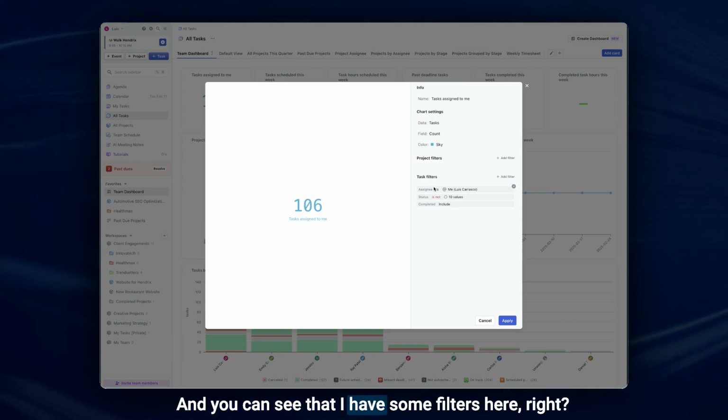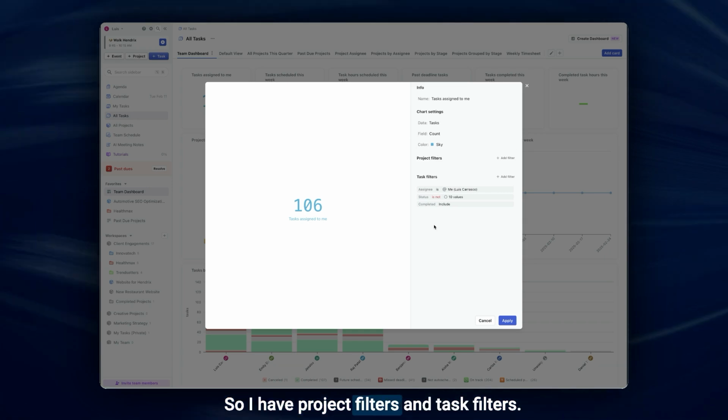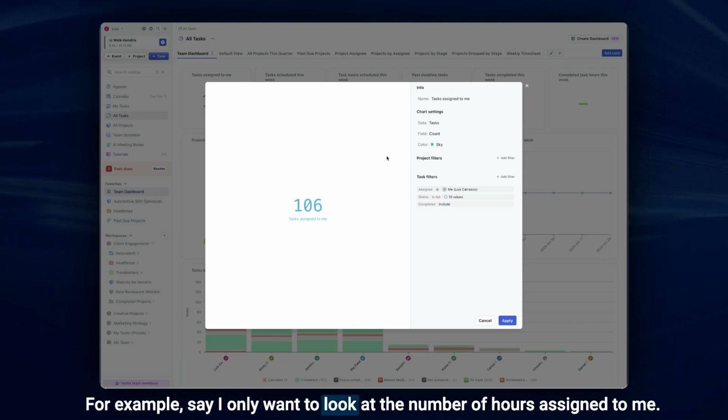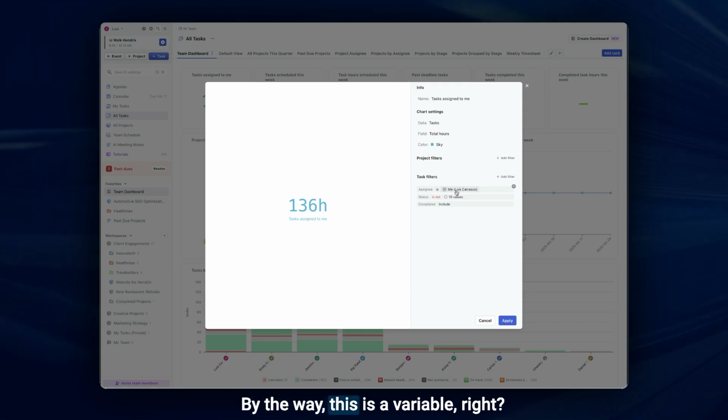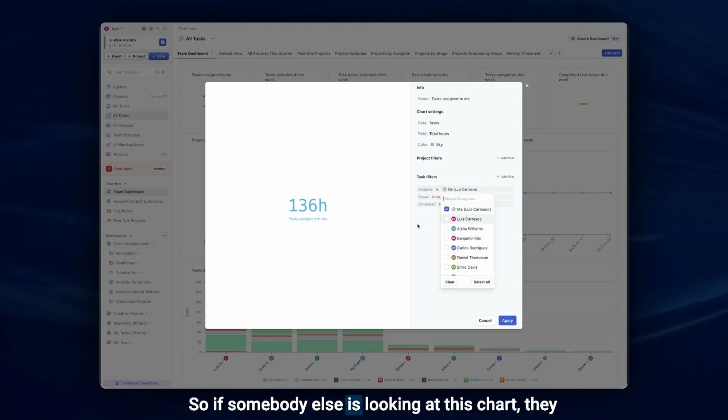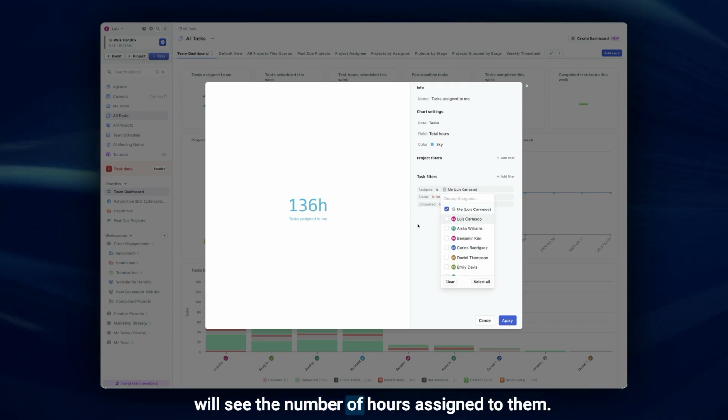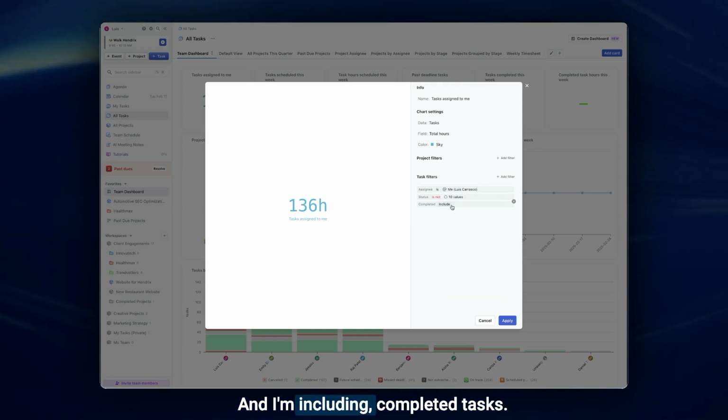And you can see that I have some filters here, right? So I have project filters and task filters. For example, say I only want to look at the number of hours assigned to me. See, assignee is me. By the way, this is a variable, right? So if somebody else is looking at this chart, they will see the number of hours assigned to them. And I'm including completed tasks.